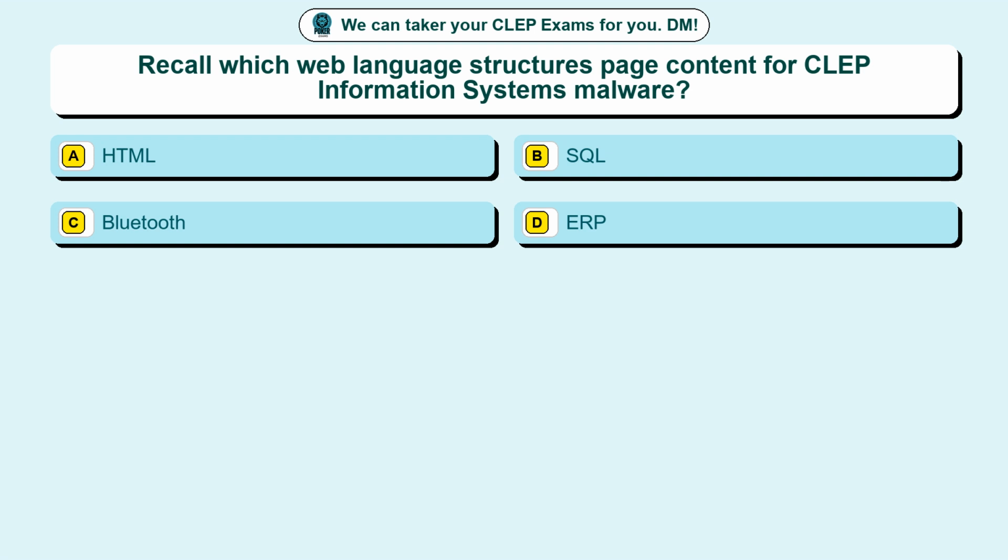Question 34. Recall which web language structures page content for CLEP Information Systems malware. Option A, HTML. Option B, SQL. Option C, Bluetooth. Option D, ERP. The correct answer is option A, HTML.